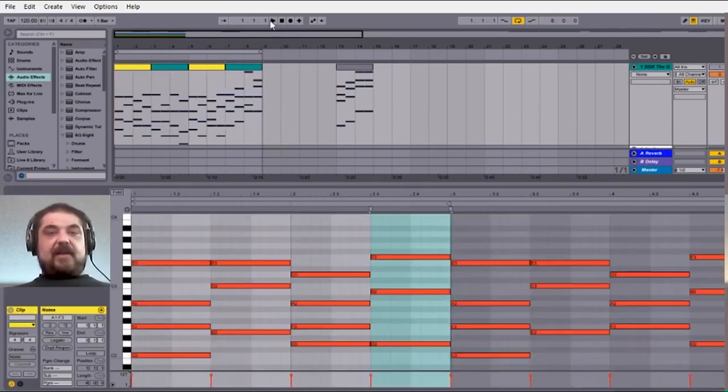If I hit stop and I hit play now, I'm going to go ahead and turn this down a bit because I did notice a slight bit of clipping on this bass note.